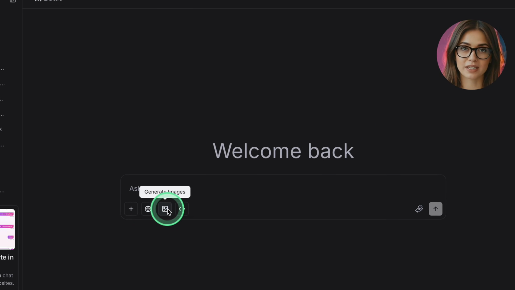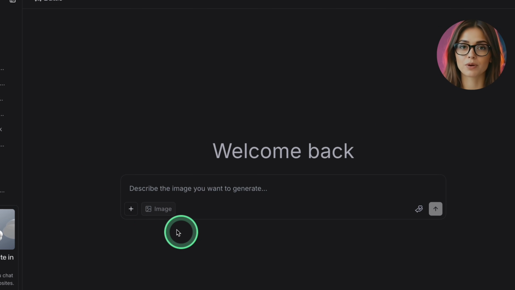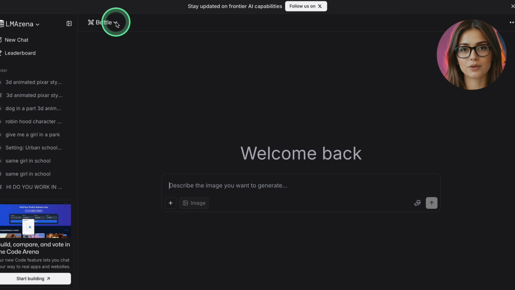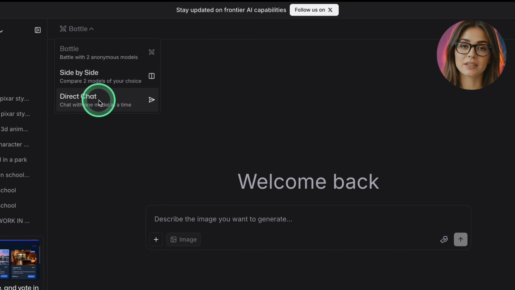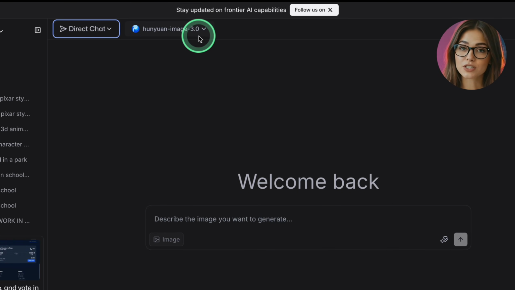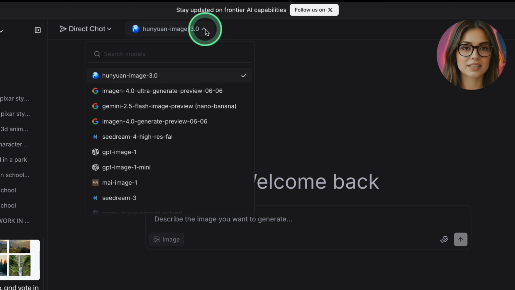First, make sure you've selected the image icon in the prompt box. Next, go to the top menu and switch over to direct chat mode. Now, look over to the right. There's a drop-down menu, and this is where things get really good.